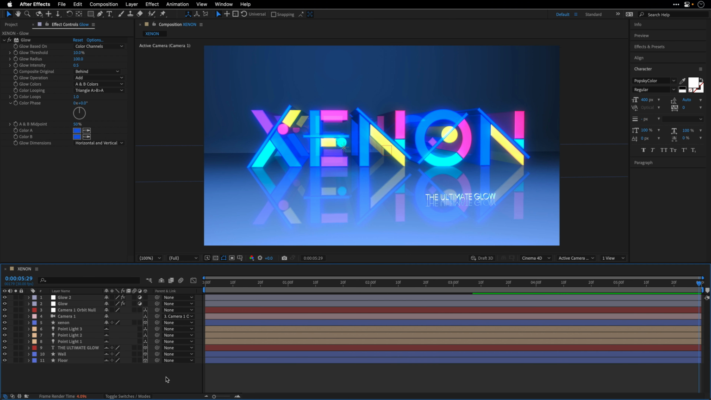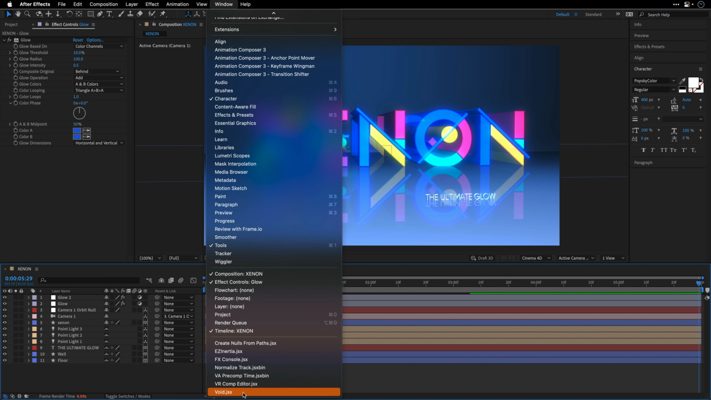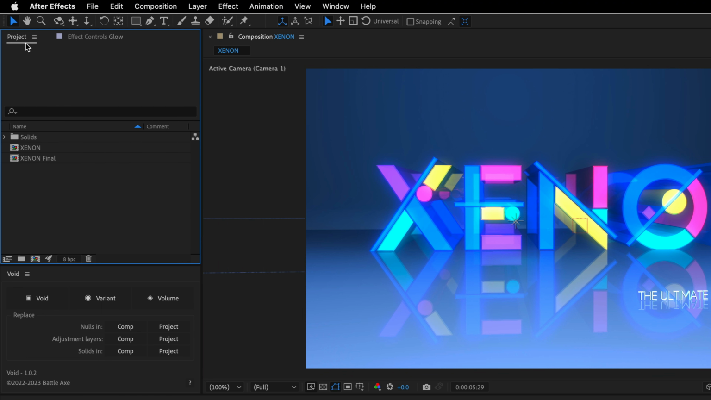I'm going to return to this timeline, and then under the window menu, I'll just launch Void. And this is just going to help me simplify. If I go back to the project panel, you can see that now I have a solids folder, because not only do I have adjustment layers, but all the nulls and the new solids are going to be placed over here.